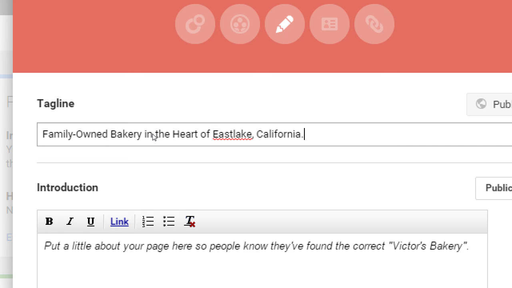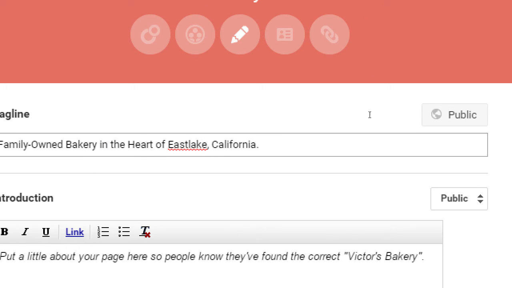Yes? Does family-owned count as two words? It would, because then the search engine sees a dash as a divider of words. So family, owned. This tagline will be public to the world, so anyone on Google Plus could see that text. Anyone in a Google search could see that text.